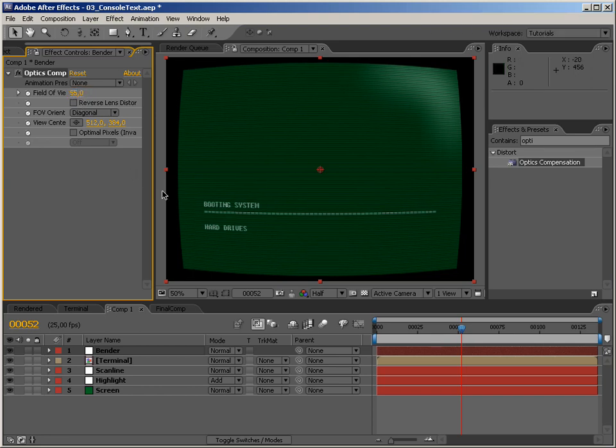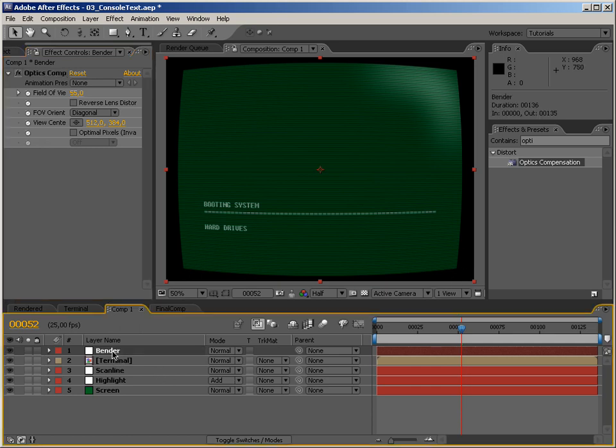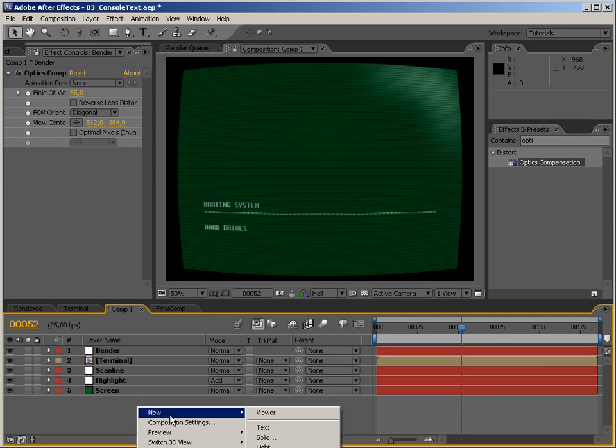That looks good. And the cool thing about this is that we don't need to worry about any graphics going behind the area of the monitor, because this optic compensation sits on top of every other layer, so it bends all the layers beneath. So there's actually no chance that anything will show up on those dark areas unless we're going to put it above this layer. So let's just make sure we're keeping everything beneath it.